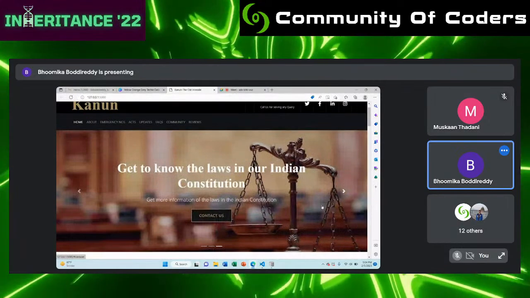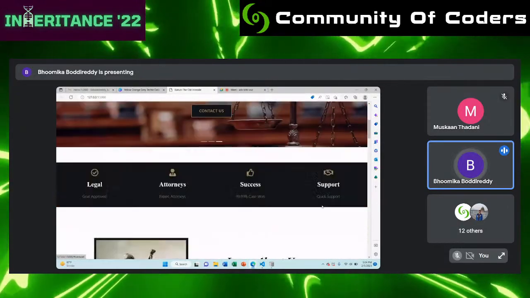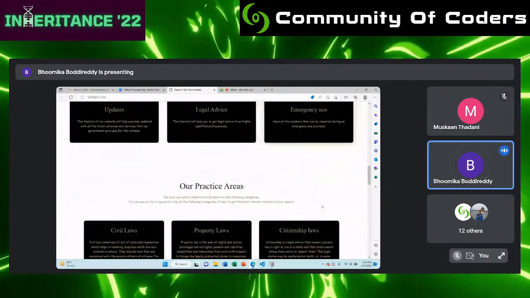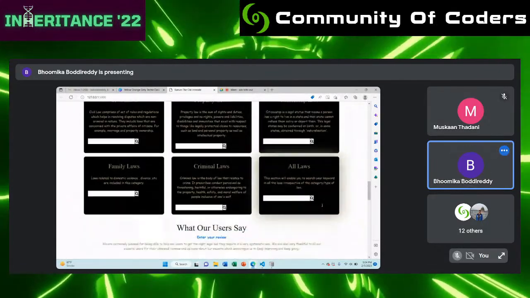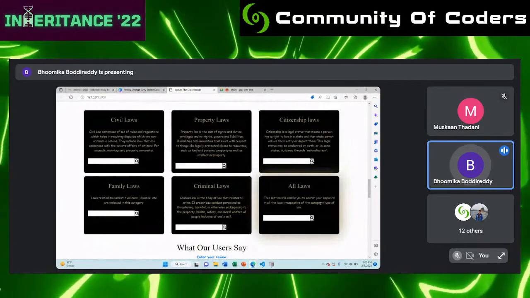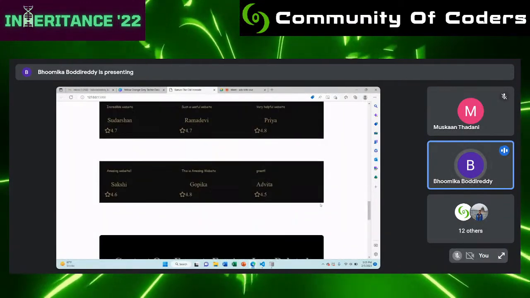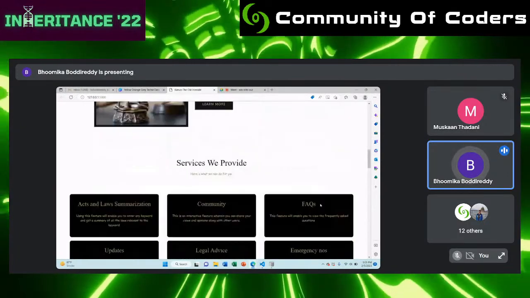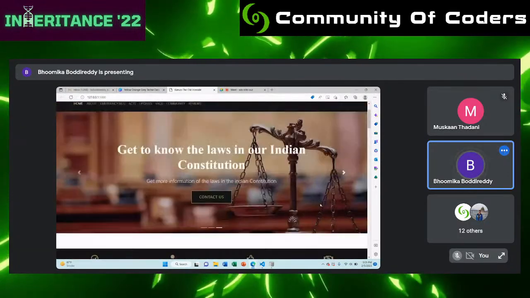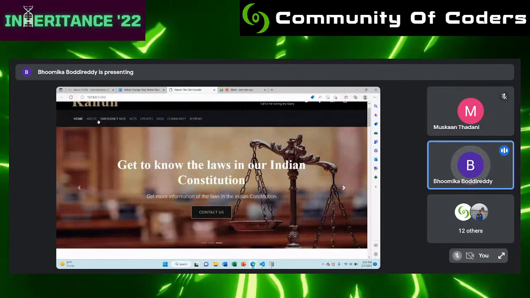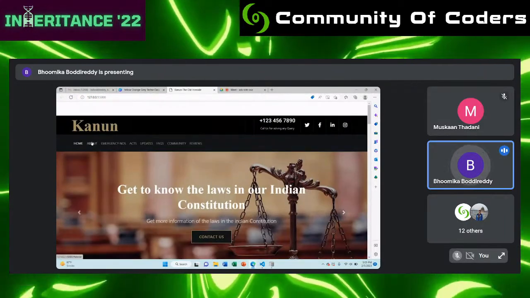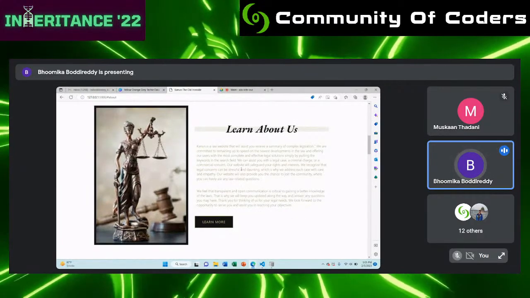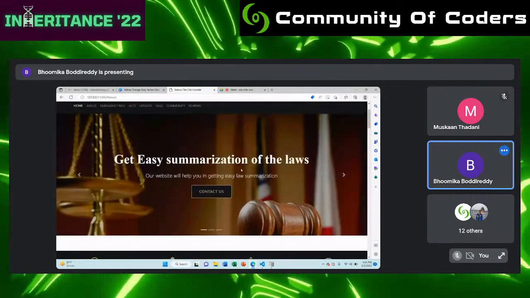So this is the About Us section, the services we provide, the areas of the laws which we have, then a review section. So basically, we will describe each of these sections. So first, when you click on the About section, it will direct you to this part. It is a short summary of what our website consists of.